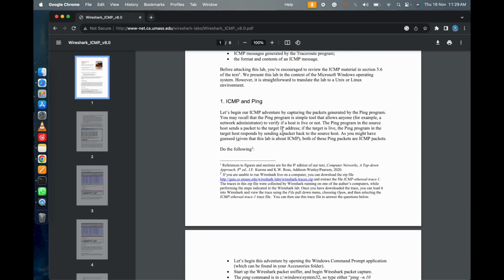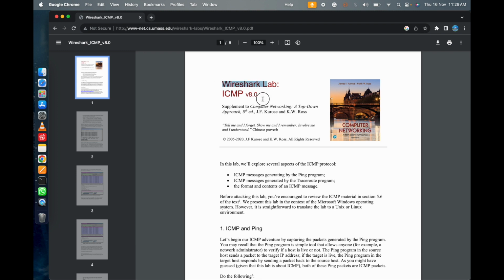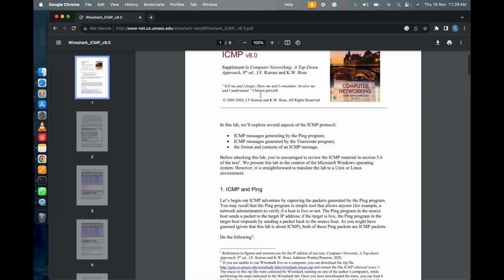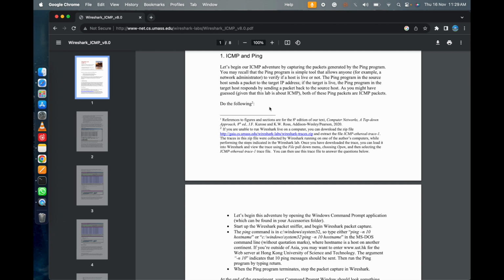Okay, so let's start with the lab. In this lab, we'll be exploring several aspects of the ICMP protocol, like ICMP messages generated by the ping program, ICMP messages generated by the traceroute program, and the format and contents of both these messages. So firstly, ICMP and the ping program.